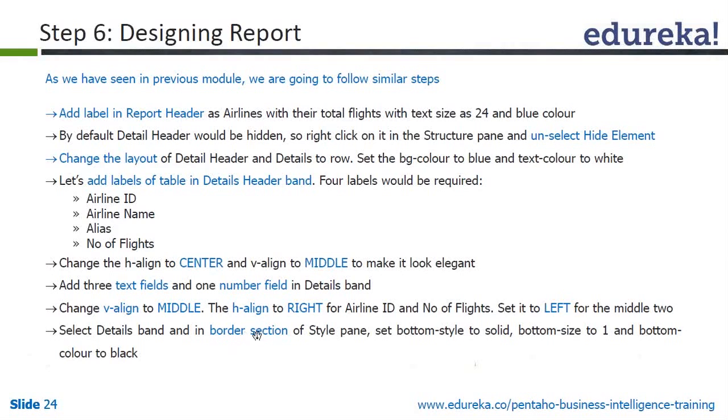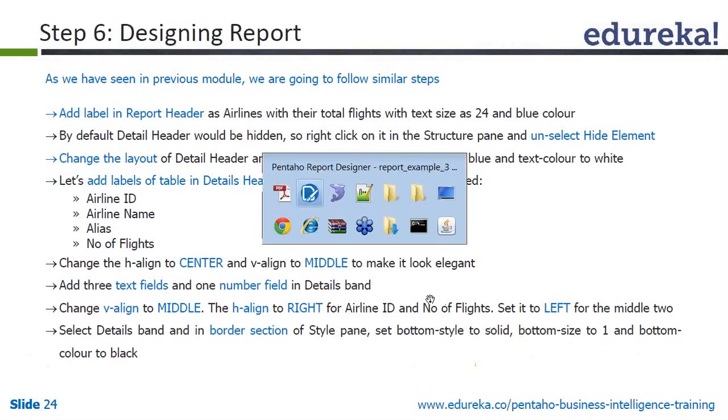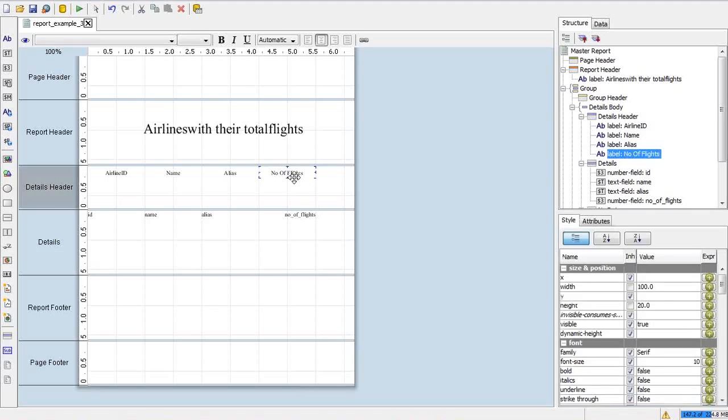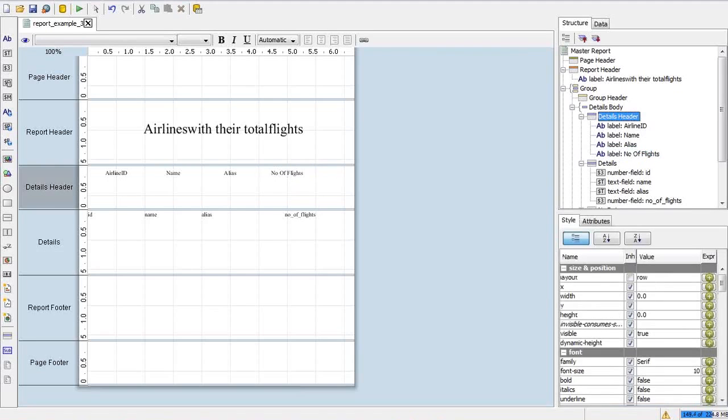Okay, the border section, we haven't added any border so far. So we will add a border for the header, for the bottom, which is 1. So we'll select the detail header.